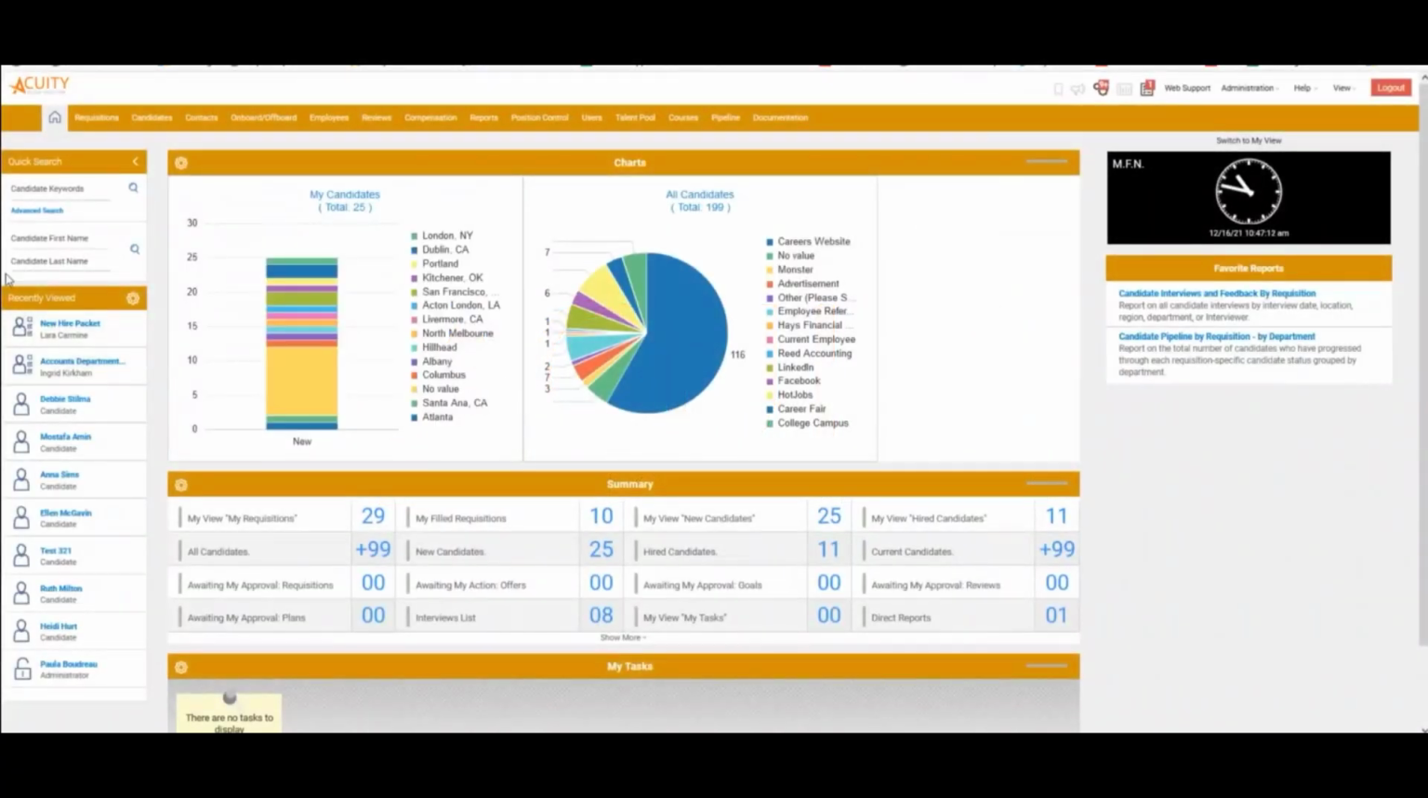Welcome to how to create ad hoc filters for candidates and requisitions. Let's get started.